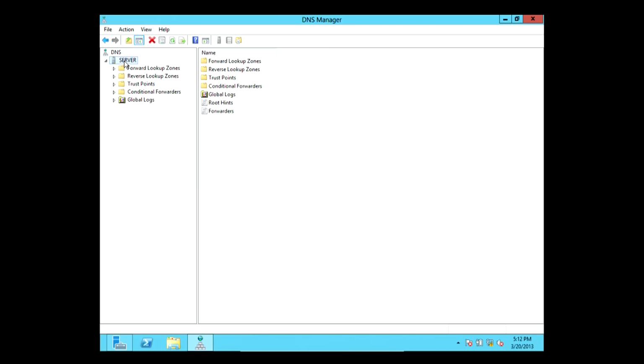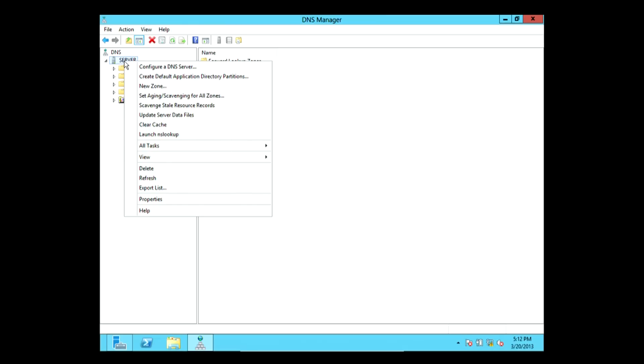Now, the first thing we're going to do is right-click on the server icon, and we are going to get some options here. There are only three options that I want you to worry about at this time. The first one is a cool little tool that right now you probably won't need. Frankly, you probably won't need it very often at all, even in an enterprise environment. It's called Scavenge Stale Resource Records. What this does is, let's say you have a lab environment and you're throwing up lots of computers and pulling down lots of computers and doing a whole bunch of wacky stuff.